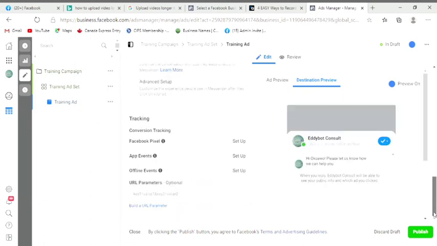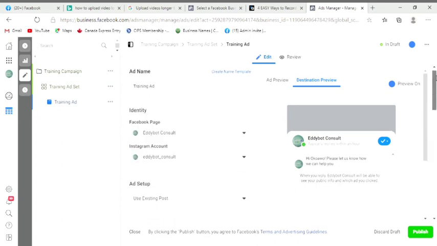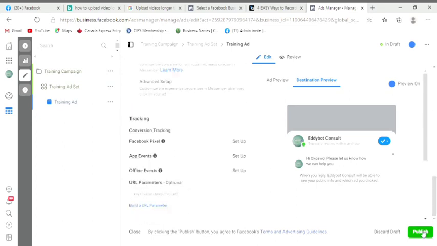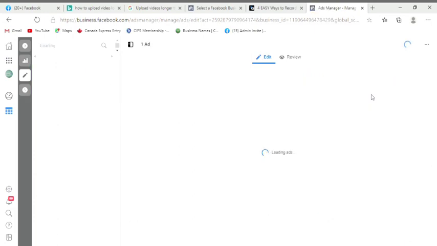Then let's continue. So we want to set your Facebook pixel. This is where you set it up, but we are not here for that now. So if you are through with all this, then you can publish. So let's publish. Then your ad will now be reviewed. If it's not violating any of the ad policy, then Facebook will approve it and your ad will start running. So that is how to create a Facebook ad from Ad Manager.